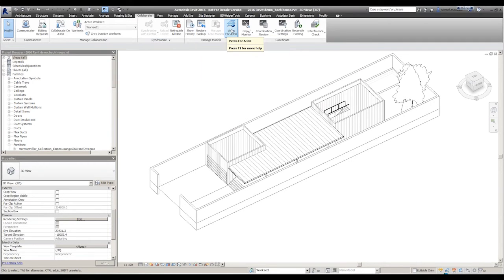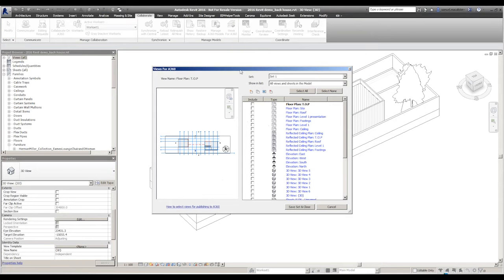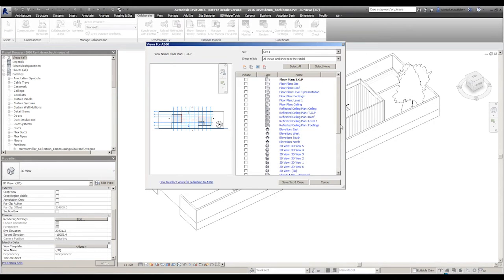Over here on the right, you're going to have Manage Models as well, where you can look at the different views you want to send up to the cloud. Maybe you've got a whole lot of views that you don't want to send up, and some that you do. You can pick and choose. Maybe I want the ceiling plan, floor plan level 1, the site and the roof, and that's all I want within the views.